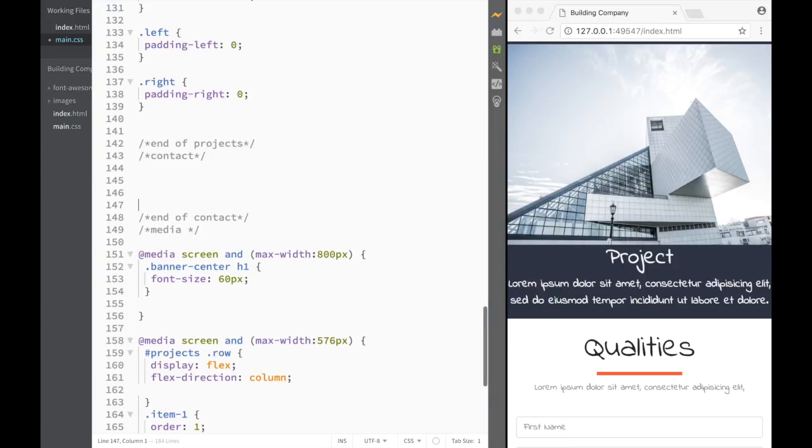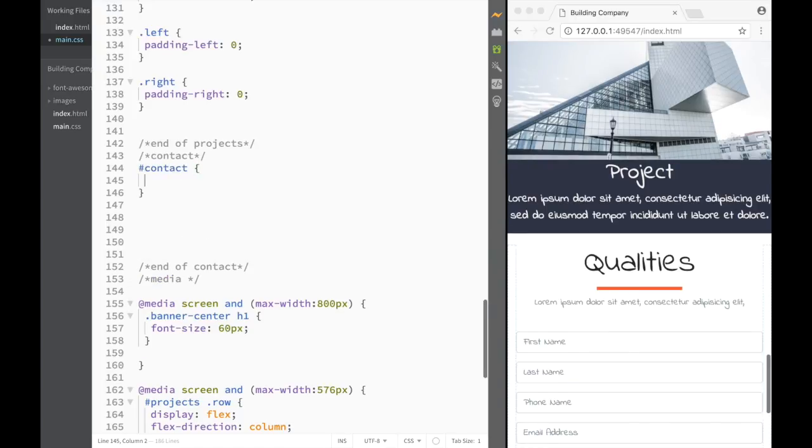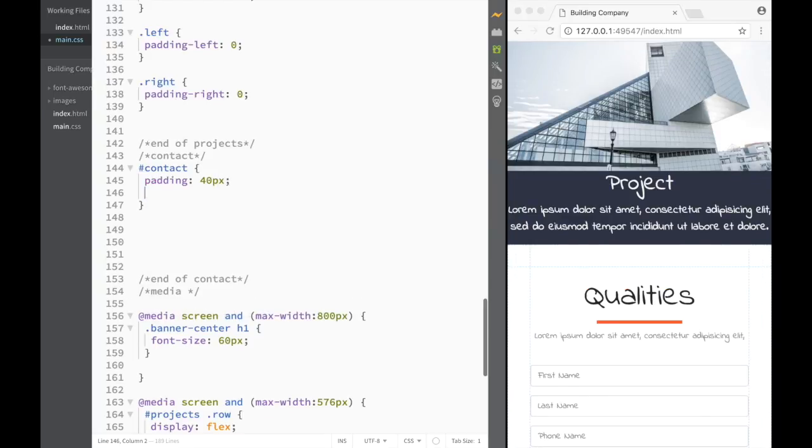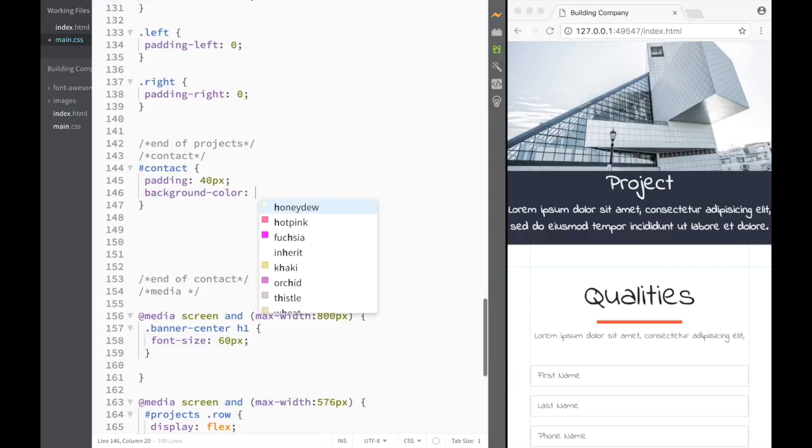And over here, we're going to write few rules. Actually, not many. Right? We're going to have a contact. And over here, we're going to say padding, 40 pixels. Then we'll have a background color, white smoke.